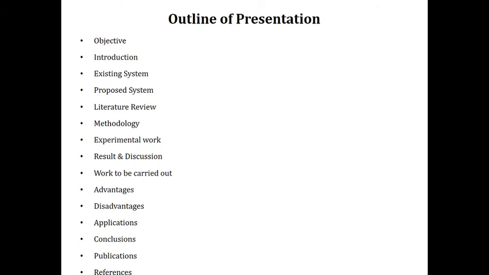All the references should be in the same format: author, then title, then journal name, volume, issue, page number, then DOI number, etc. Okay, we will see one by one.